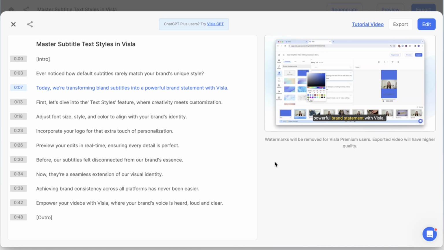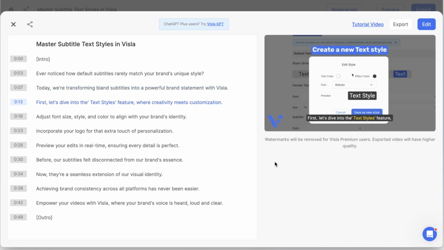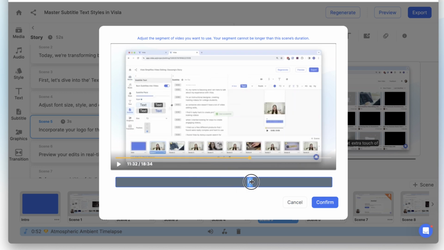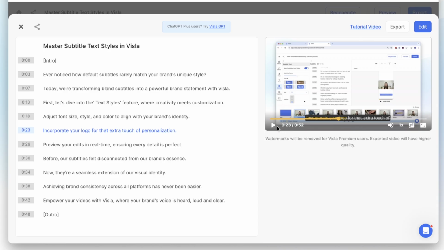My private stock was pulled in to showcase how to edit subtitles, which is amazing. You might need to adjust the clips a bit, but overall it will really save you a lot of time generating videos that are relevant to you and your brand.